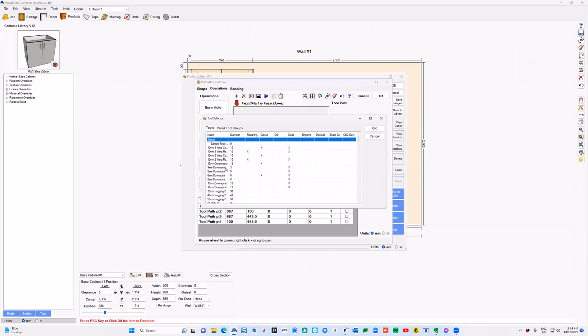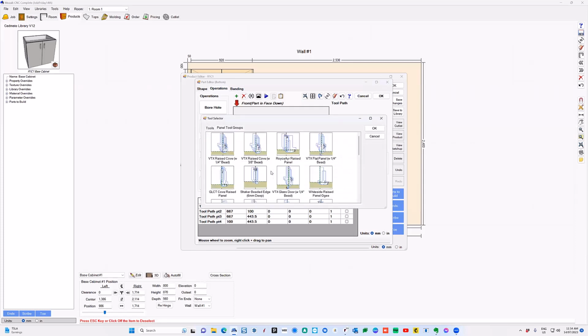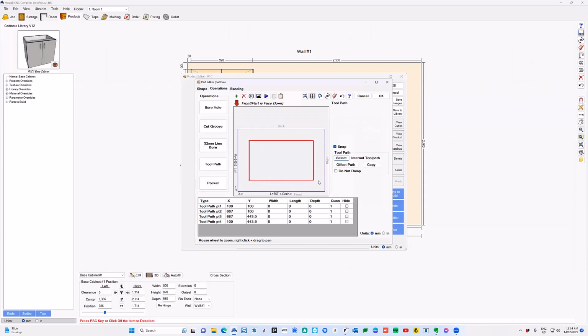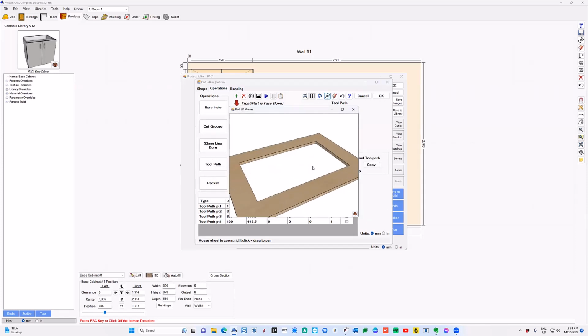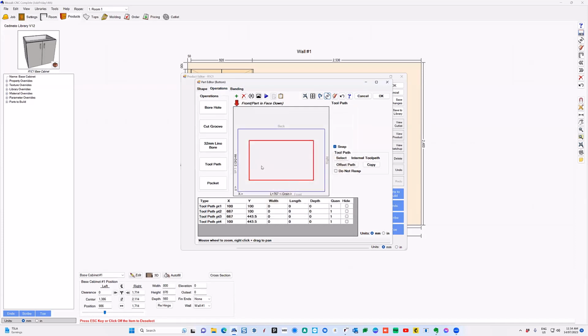You don't actually have to just assign a tool. You could definitely assign a panel tool group. And if you have a panel tool group designed as an internal cutout, then you could just assign that option. And you don't even need to assign a depth to the toolpath then, because the panel tool group will take care of that depth. And you can see that's a nice cutout. There's a couple of things I wanted to point out with this.